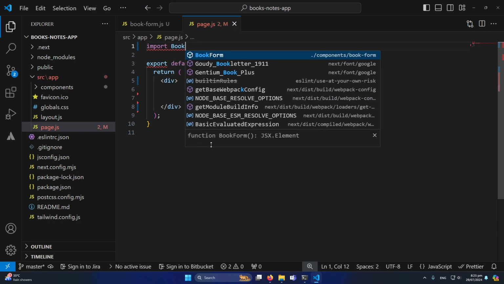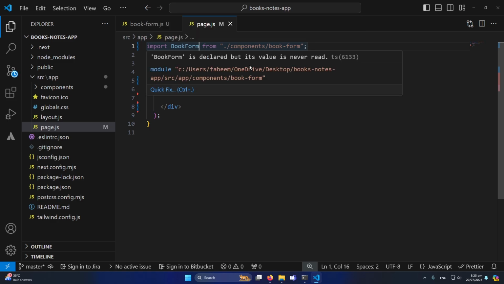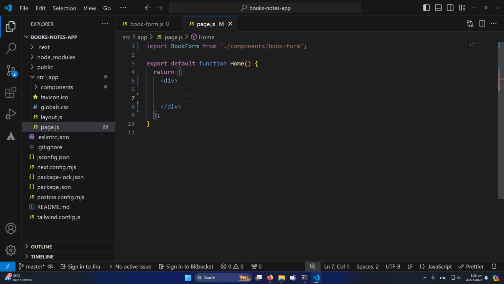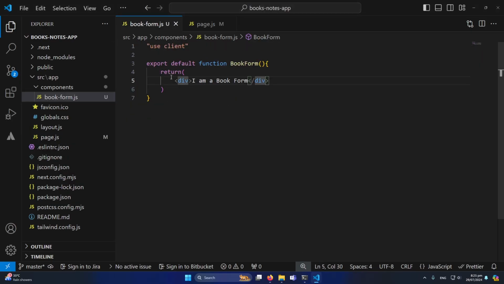So you can see that it is also suggesting that I want to import the book form. So I will select this import BookForm from components and book form. Now let me again type here BookForm. If I refresh and zoom in the screen, you can see that I am a book form. This is the same code that we wrote in our book-form.js component.